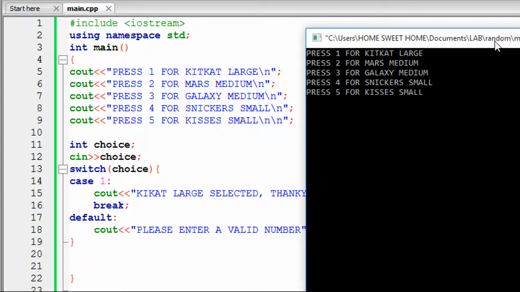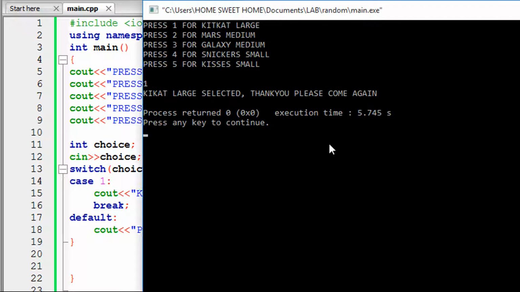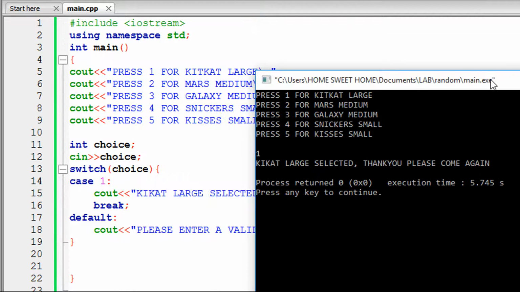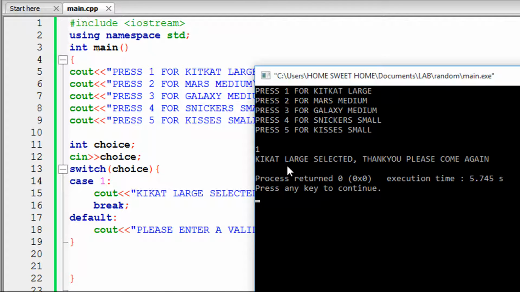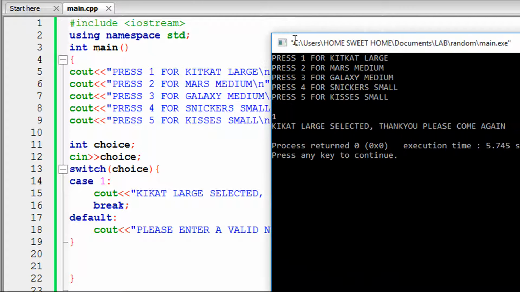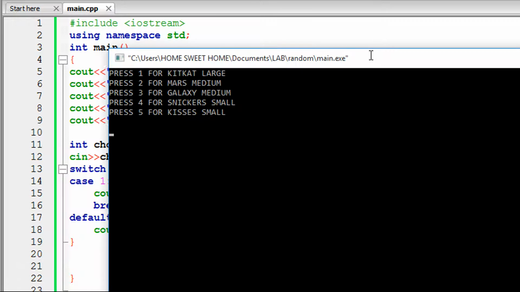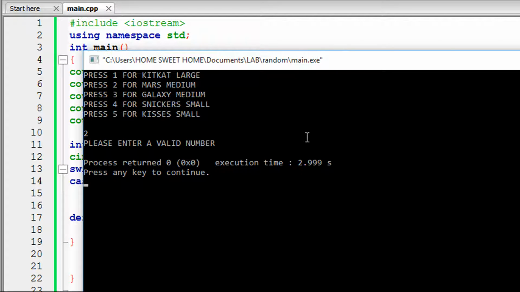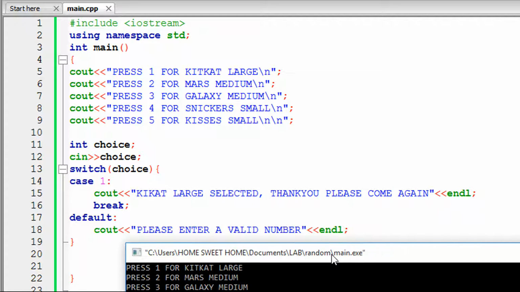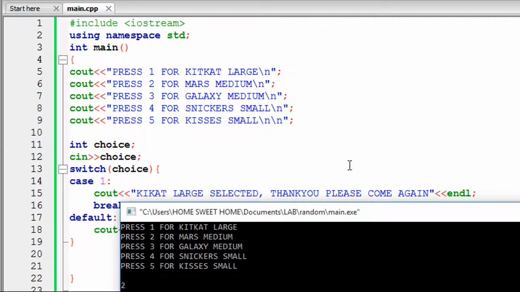So let's try 1, and it says KitKat large selected, thank you, please come again. And now if we press 2, since we have not defined 2, it will give us the default statement, that is please enter a valid number. So let's quit, build and run this again, and enter 2 this time. It now prints out please enter a valid number. So pretty smart. Okay, so now let's quit the program.